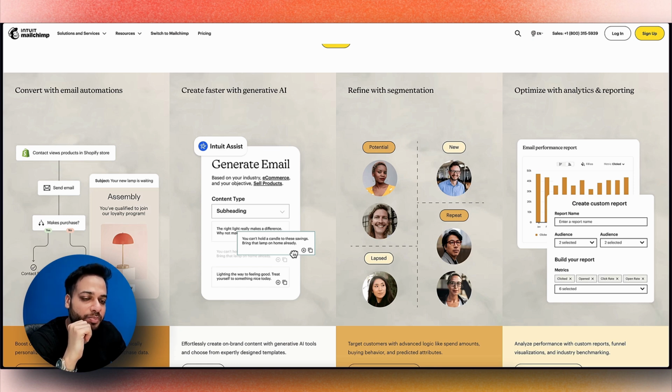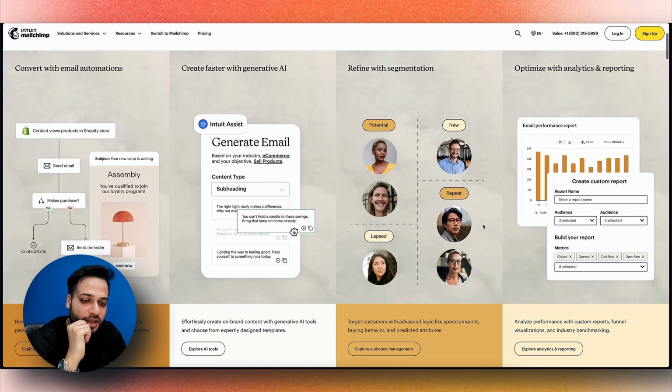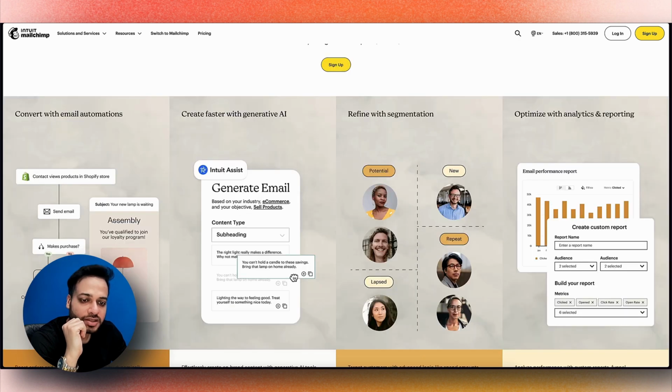Last thing that Mailchimp can help you with is optimize with analytics and reporting. So once you have sent your campaign, the next step is to optimize and analyze what impact it has had on your sales or on your conversions, whatever you intend to make out of it. So these are the four main things that broadly Mailchimp can help you with. There are a lot of other things as well, but all of those could be a subset of these four major things. So that's mostly it.